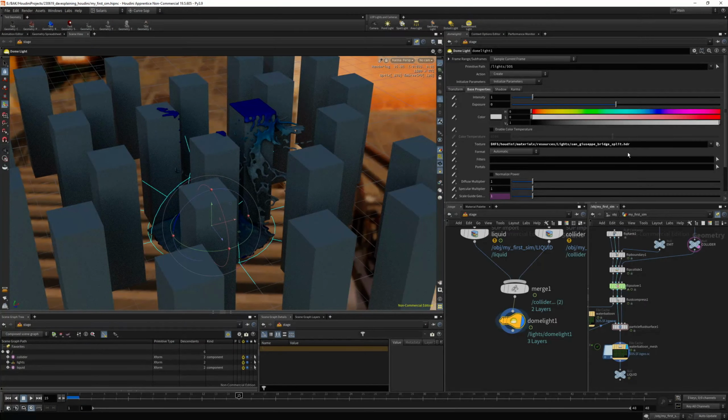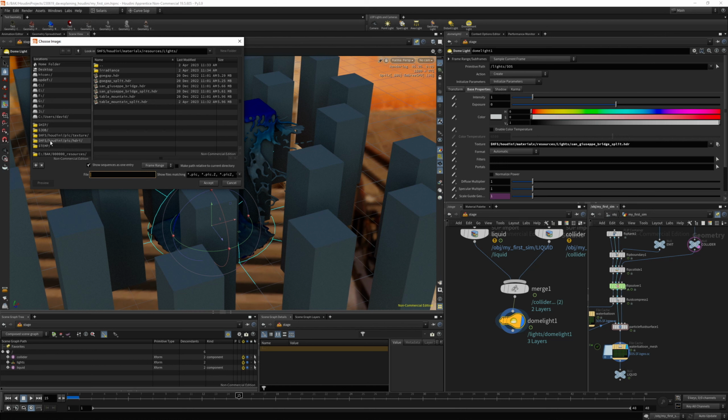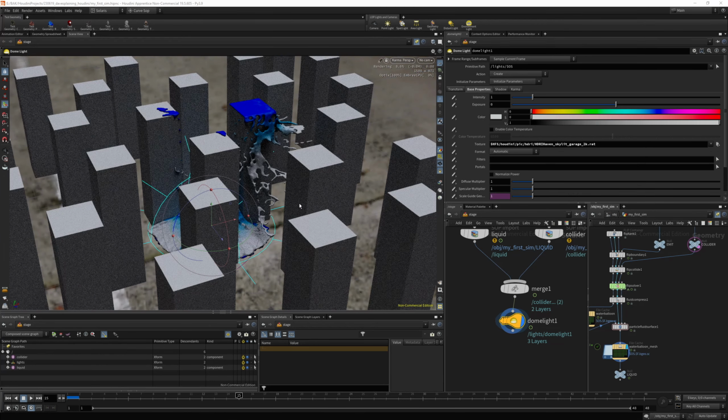We don't want outdoors, we want indoors. So we can go to HFS, Houdini, pick HDRI. These are the default kind of shortcuts. So we can use the skylit garage. And in this one, the light comes from above.